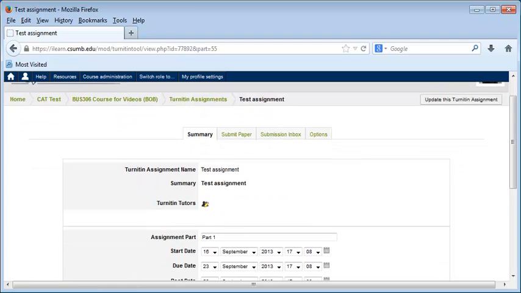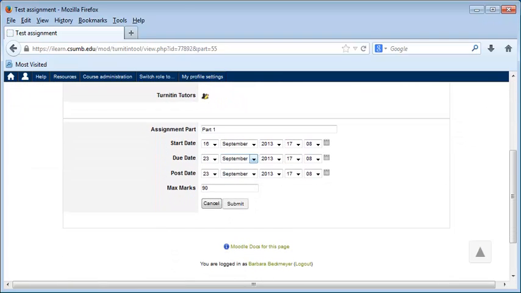Now you can reset these dates to the dates and times we had set, which was the 18th, and I said 3 o'clock in the morning, and this one had been at 1 o'clock in the morning. The due date, the post date is set to the 23rd.